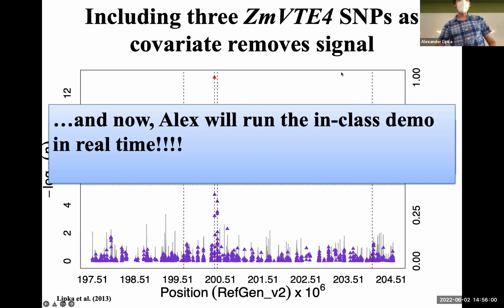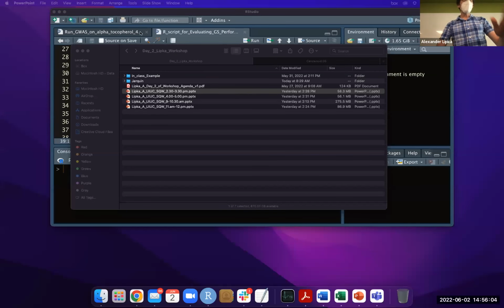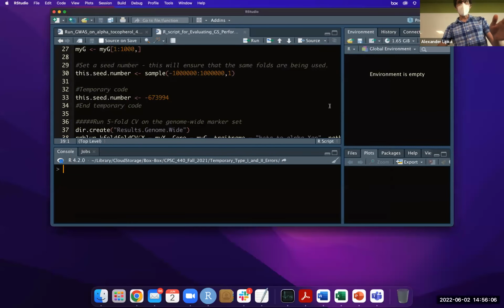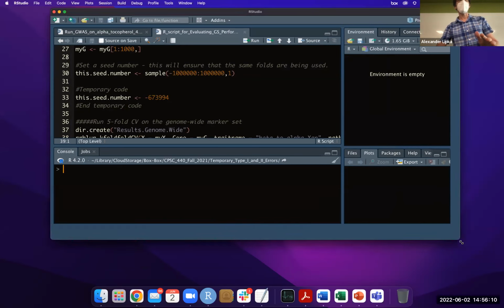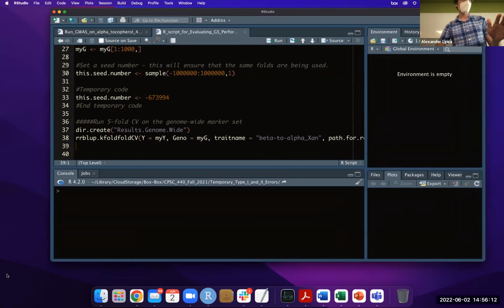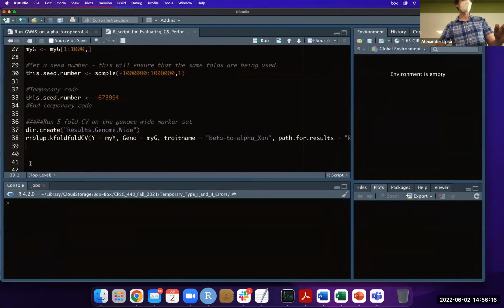Okay, so I have run this demo countless times before. I still get nervous that I'm going to mess something up and make a big mistake in front of everybody. So I actually practiced this at least twice before doing this demo.